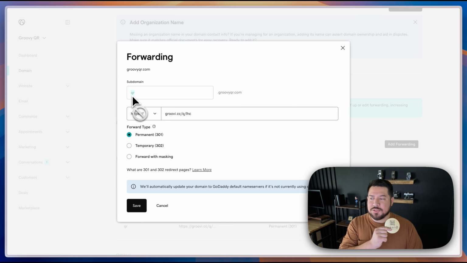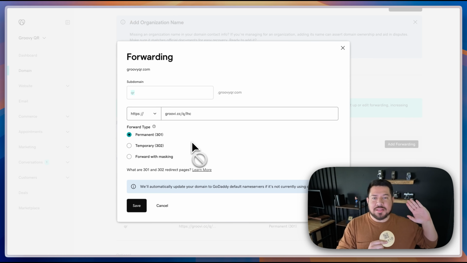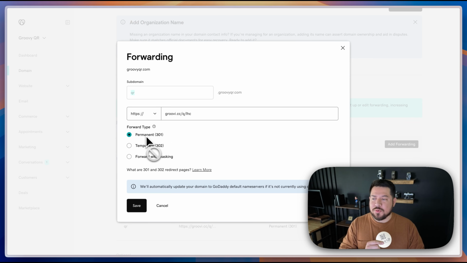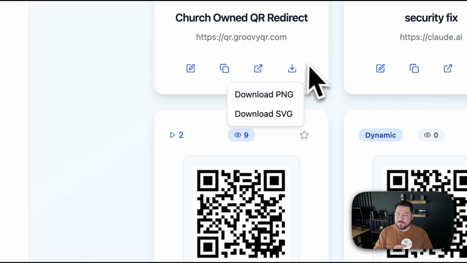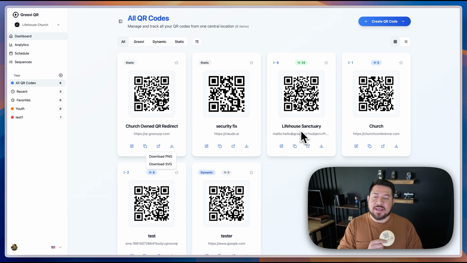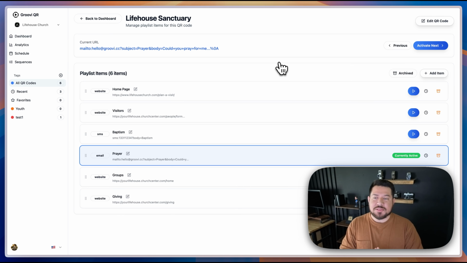The way this will work is someone would scan this QR code or tap the NFC tag, which is also programmed to qr.groovyqr.com. When they scan that, it'll automatically redirect them, a permanent redirect, over to the QR code that we created over here, which is going to be the Lifehouse Sanctuary. And then from here, we can go ahead and manipulate and update the redirects with an easy interface. Now, your QR codes are safe, they're secure, and they are future-proof.